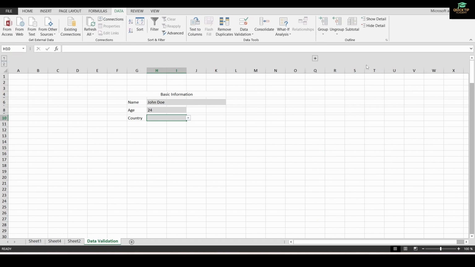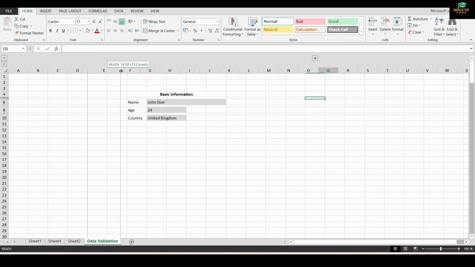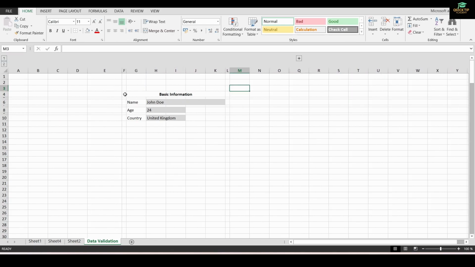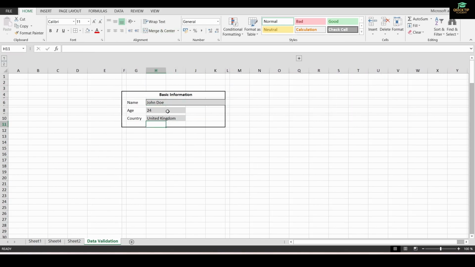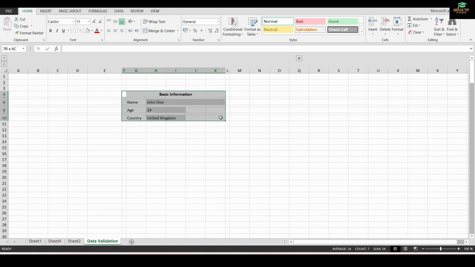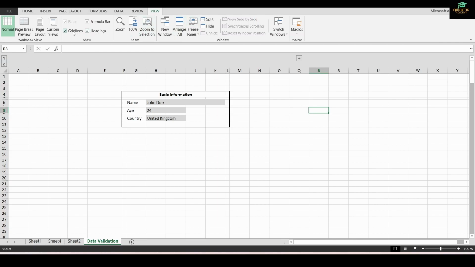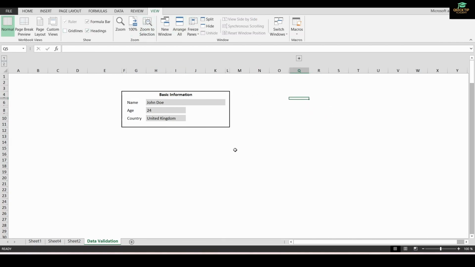Go ahead to hide list. On the country cell, we have a drop-down list with all the world countries. You can format the data card as desired. File is ready to be sent for user inputs.